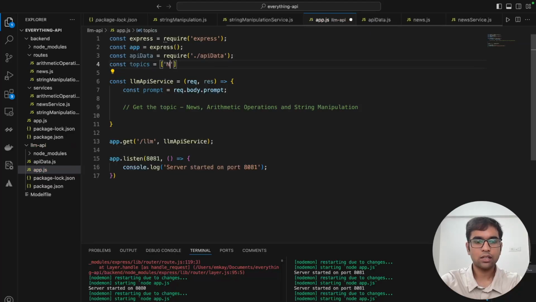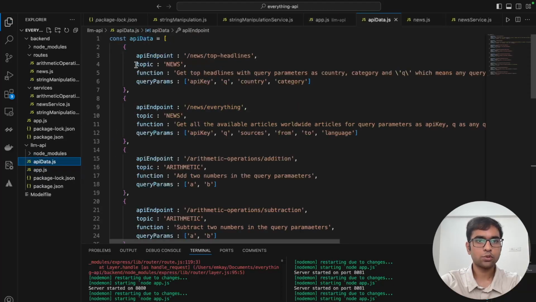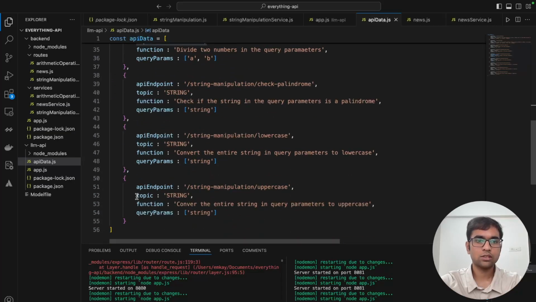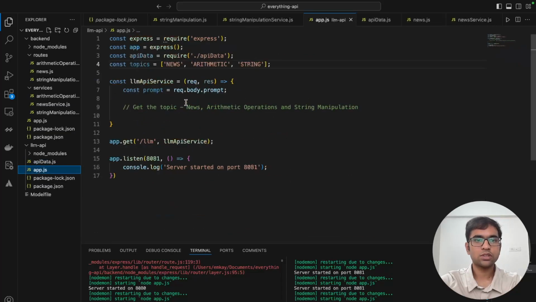We will declare an array which will be news. Then you have arithmetic, and along with that we also have string. So these topics are in line with the data that we have. We have three different topics: news, arithmetic, and string. If we add any other topic, we can add it to this list, and this array is going to be static anyway, so it doesn't matter. So we have these topics now.